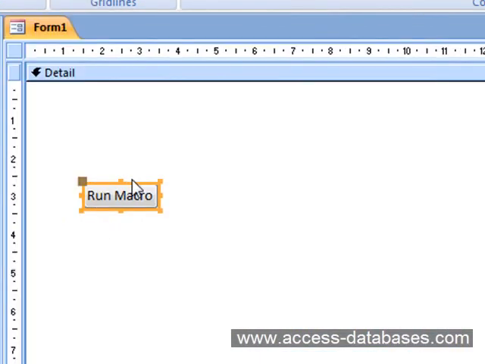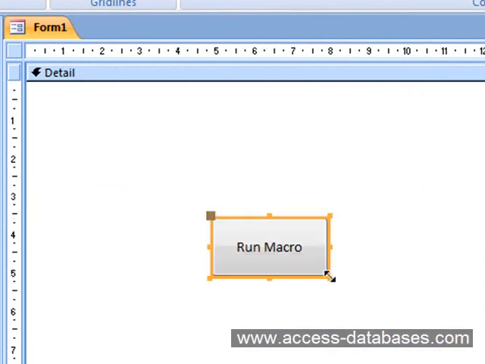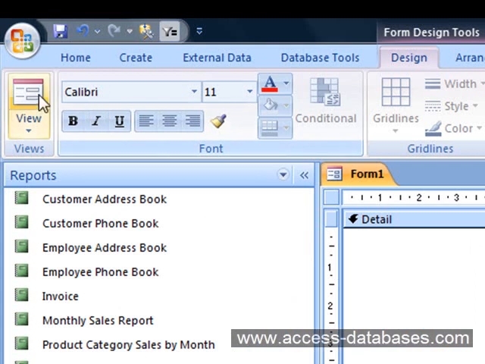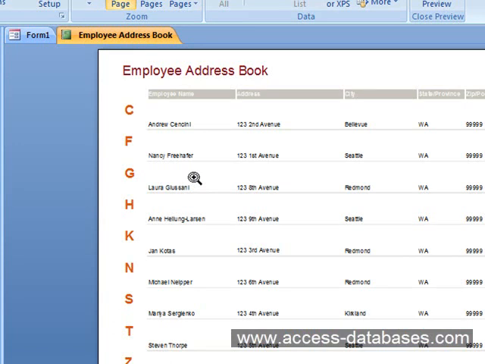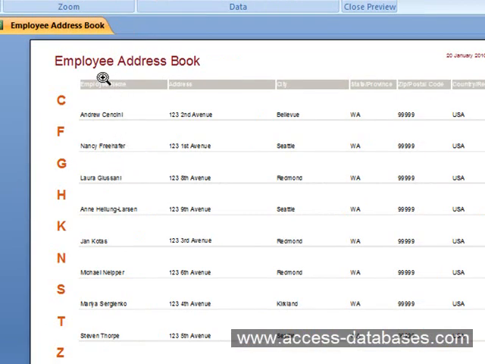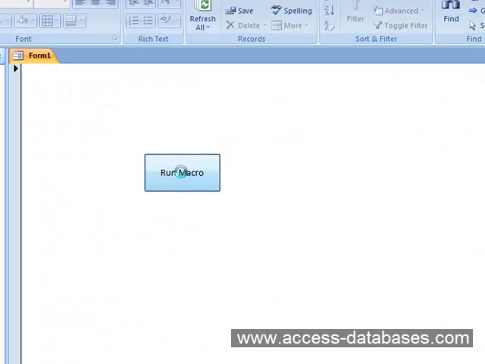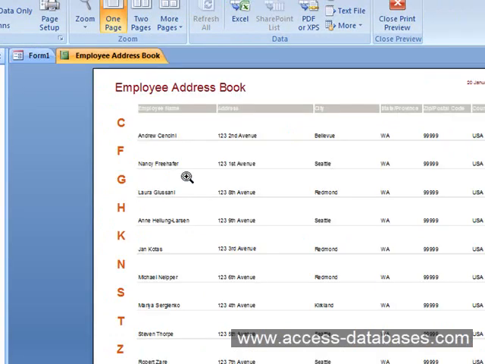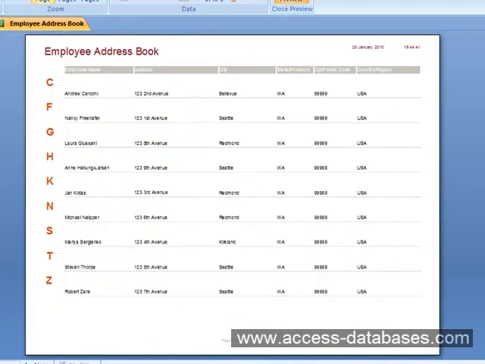And here's our little button. Just expand it out a little bit. Now if I run this form and I click the button, the macro starts to work, and it's actually opened up our report. So we can do that again, click the button, the macro runs and opens up our report. So you can really add that to any of your forms and open up whatever report you want to, and you can also open up forms as well.